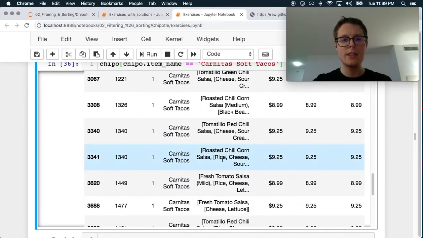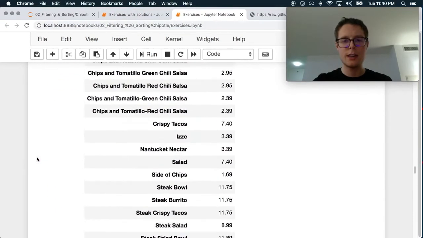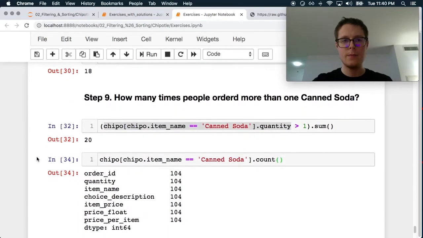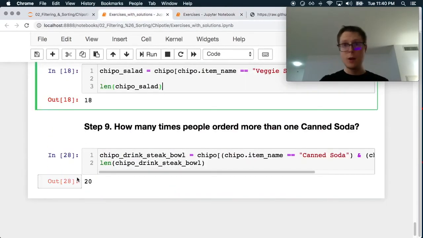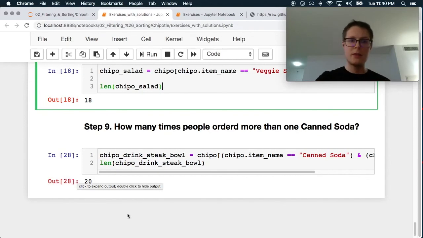20. Did we get 20 as well? Let's just check to make sure. And we got 20 as well. Great. So I hope you guys sort of saw how maybe different data scientists can come up with different answers. Nothing is perfect out there. If you find something that is wrong or a little bit dubious, go ahead and correct it.